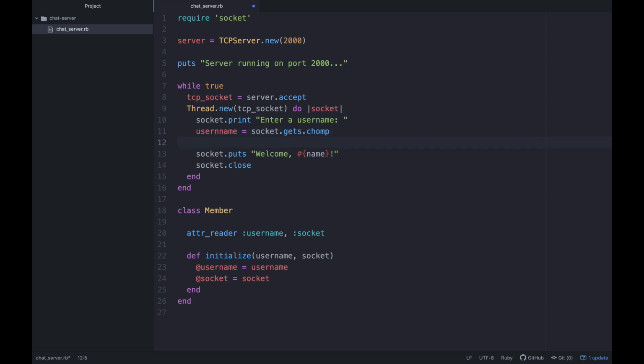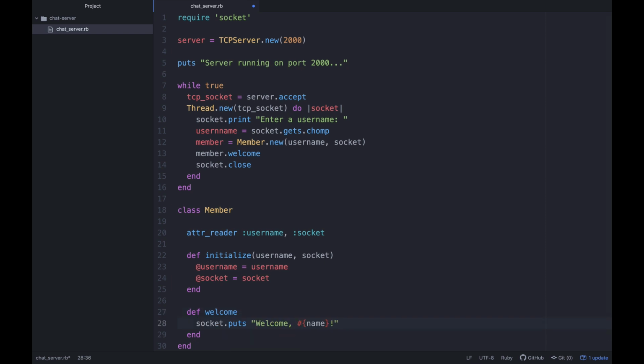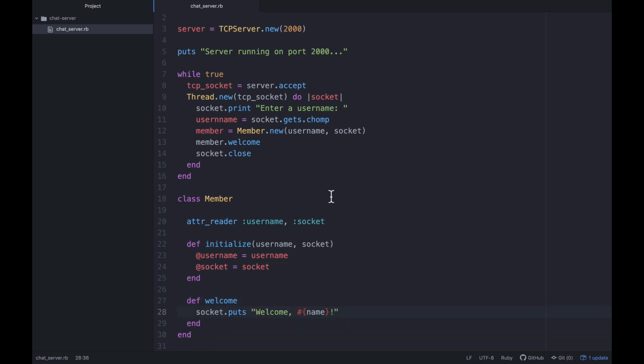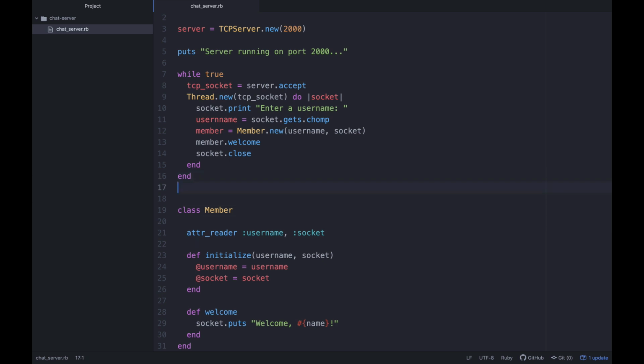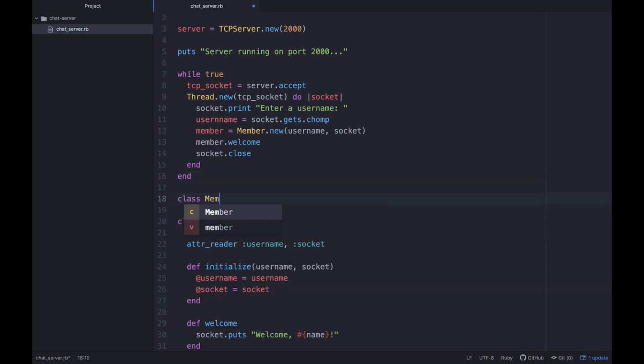And then what I want to do is just say member equals Member.new username, and I'm going to give it the socket. And then instead of doing this puts right here, I'm going to say member.welcome. And then down here, I'm going to create a new method called welcome, and just paste that in. And we'll save that. Okay, so the next thing I'm going to do is go ahead and write a new class called Members.